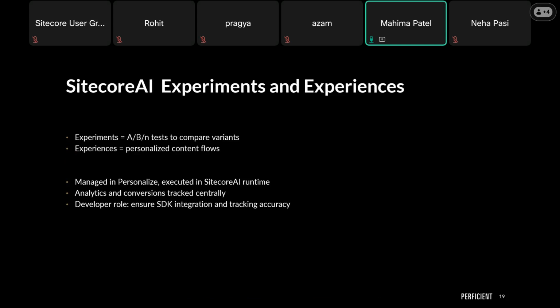Suppose you have multiple designs for a website that you are not sure about, and you want to see which one brings more conversion or more interaction from the end user. Then you can use an experiment to put both of those design variants and see which one actually wins, and you can then apply the winner. We'll see how experiment works.